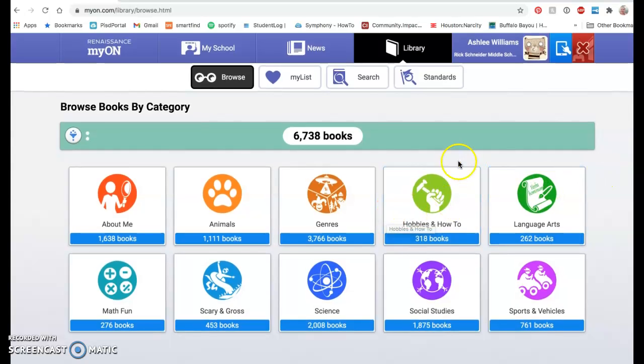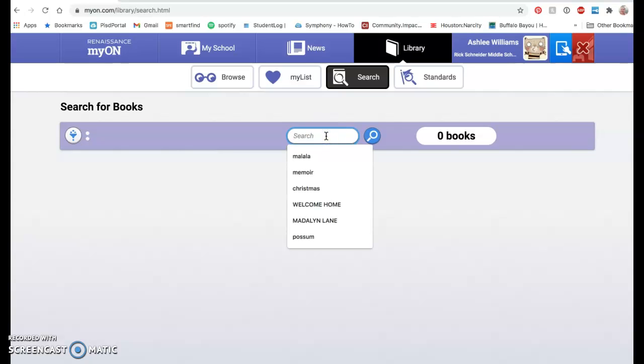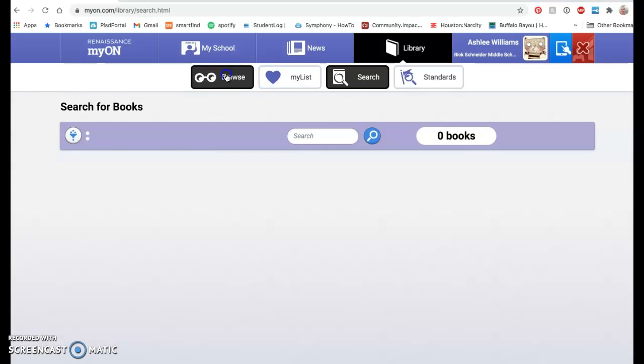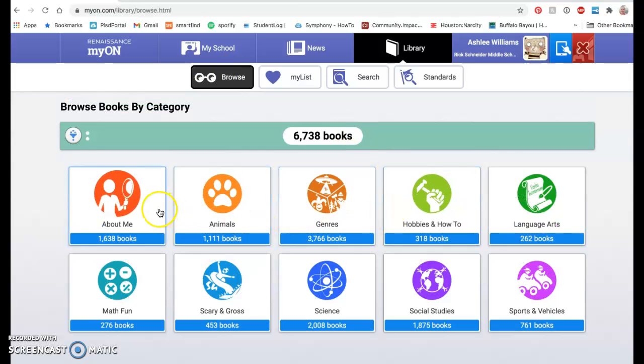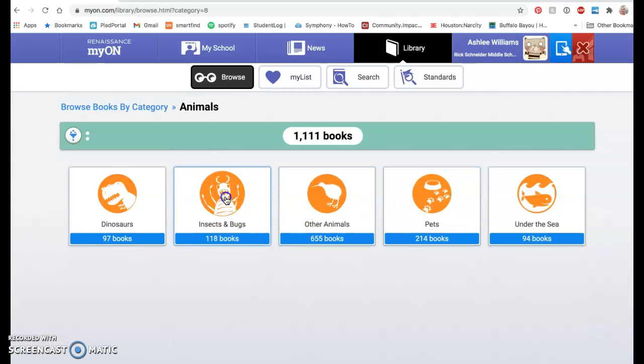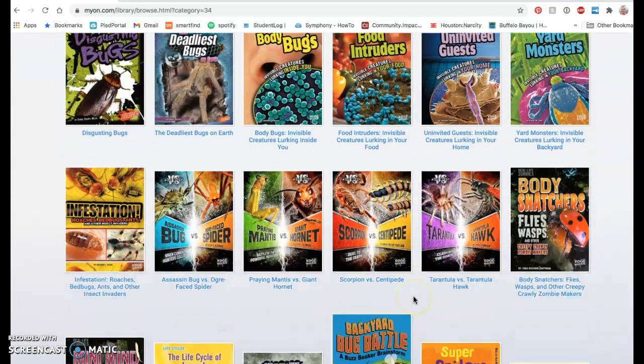Okay, Myon, just a real brief overview, because I know a lot of you already know this: Myon has a lot of books. It tells us we have 6,738 books on here. They are sorted by genre, or you can search by topic. So if I wanted to find a Christmas book or a book about possums, I could. Or I could just browse these topics. I'm going to look at some animals, insects and bugs.